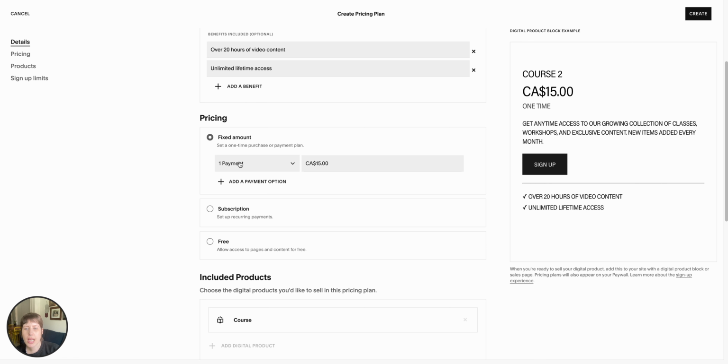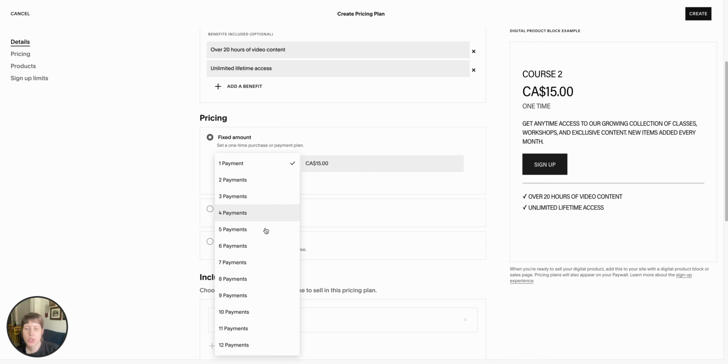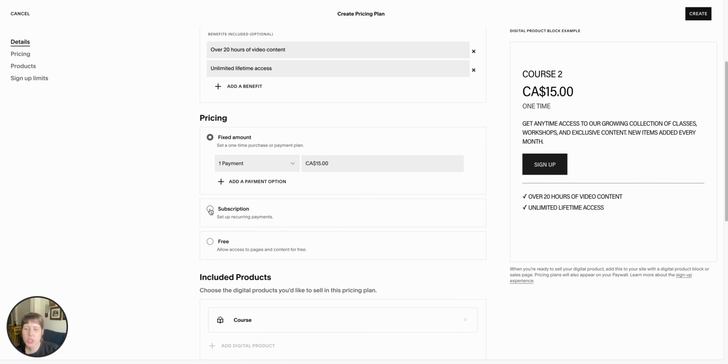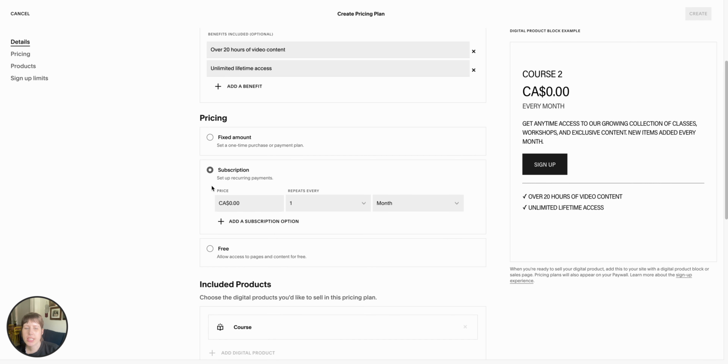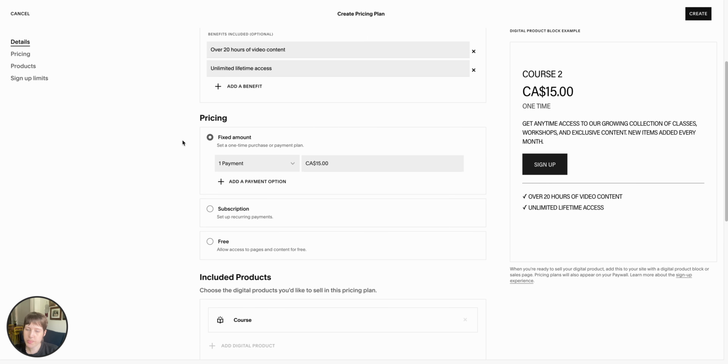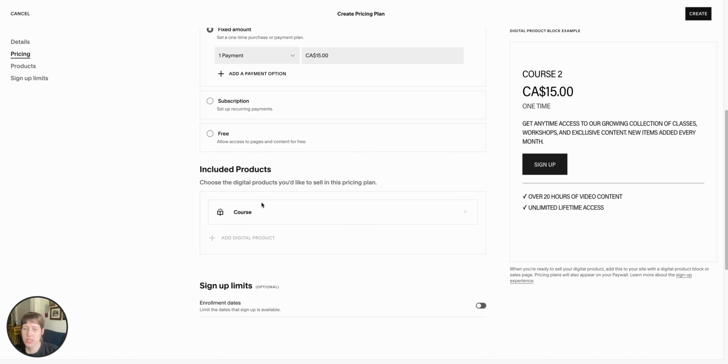Fixed amount is a one-time payment or installment payments, and then subscription is reoccurring. So for example, once a month or every year, the customer gets charged. And you can bundle.